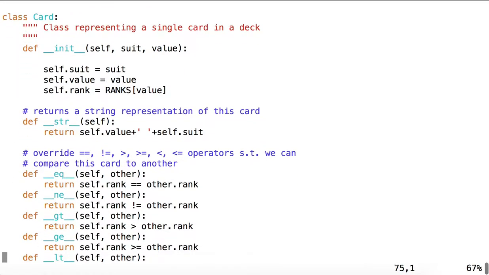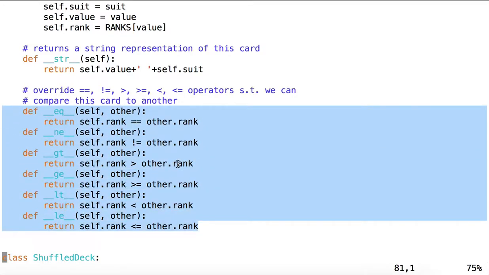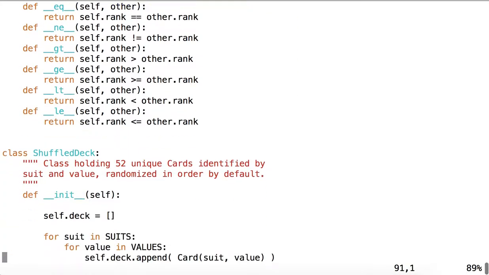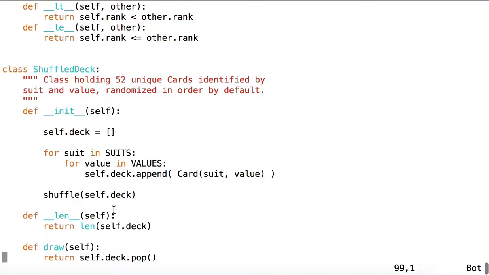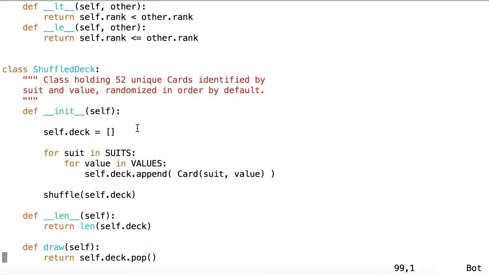Card looks very similar, except now we have overridden more methods than we did in the previous video. We've now overridden the equals operator, the not equals operator, greater than or equal to, less than, and less than or equal to. So now we're able to compare two cards using any of these operators, using these methods. Shuffled deck, nothing has been changed. Our overridden length operator is still a part of shuffled deck.